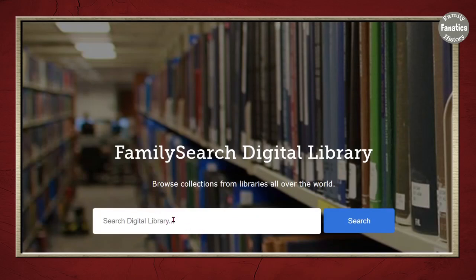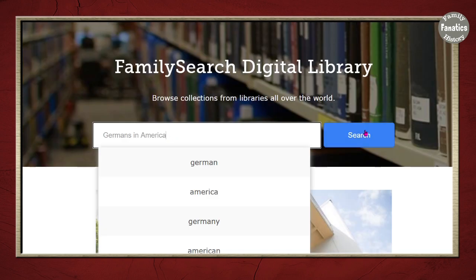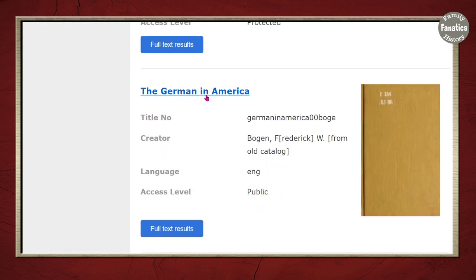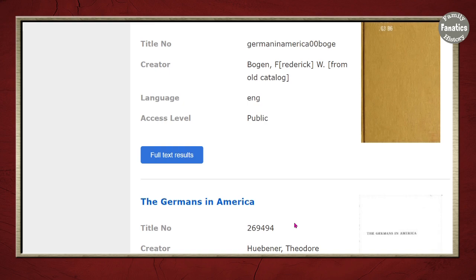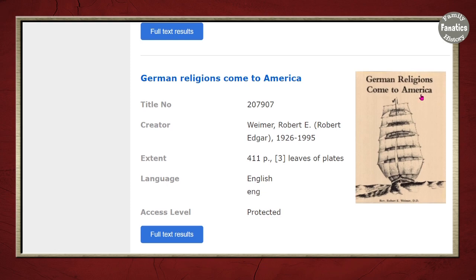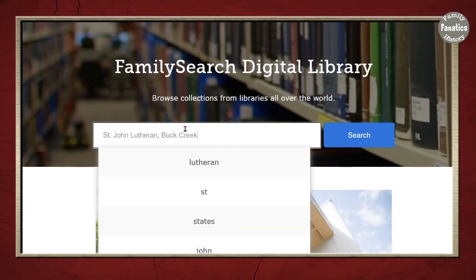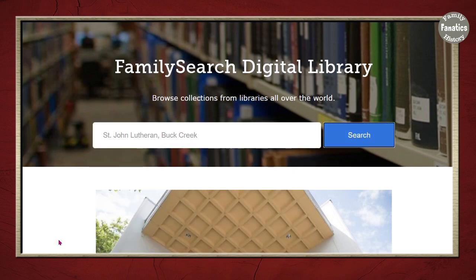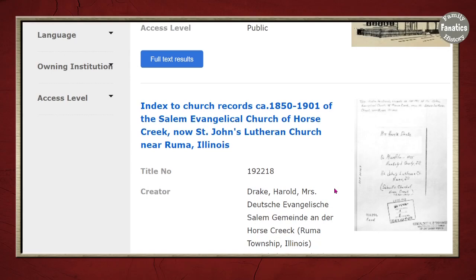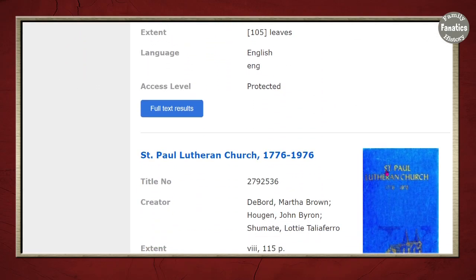Don't limit yourself to just a specific name. Perhaps there are ethnic groups that your ancestors are a part of, and who knows what types of books are going to show up for you. So there is a book called The Germans in America, The First Germans in America. There's a lot of German religions come to America. Look for a church in a specific place, and you might find a book that details the history of the church. You never know, they might actually have a membership directory and things of that nature. So be sure to check out the books on FamilySearch.